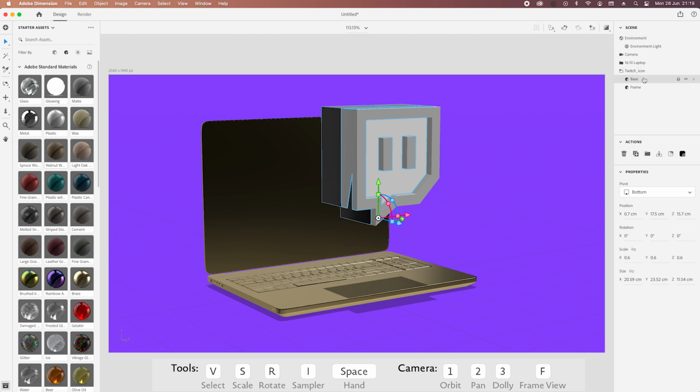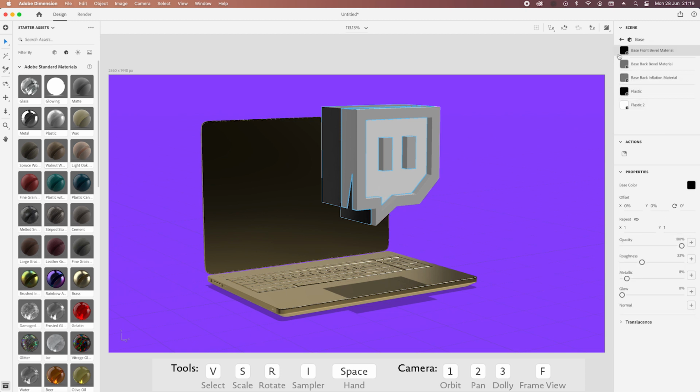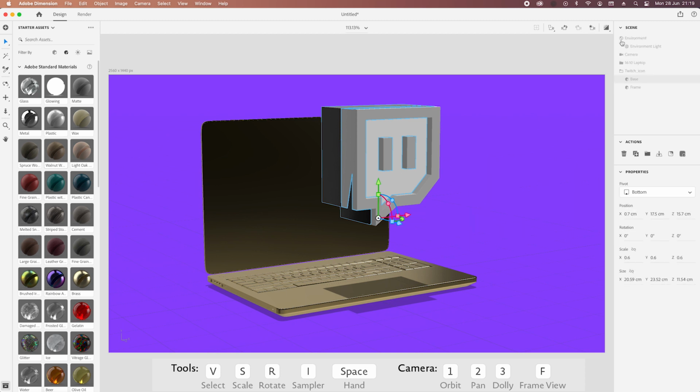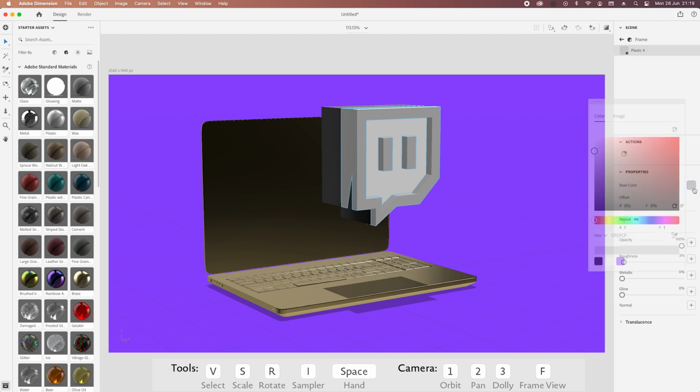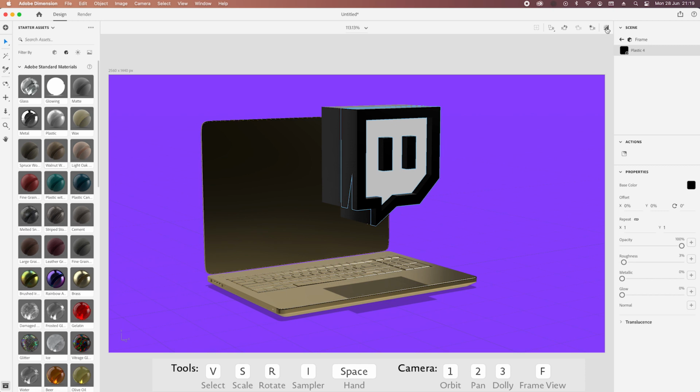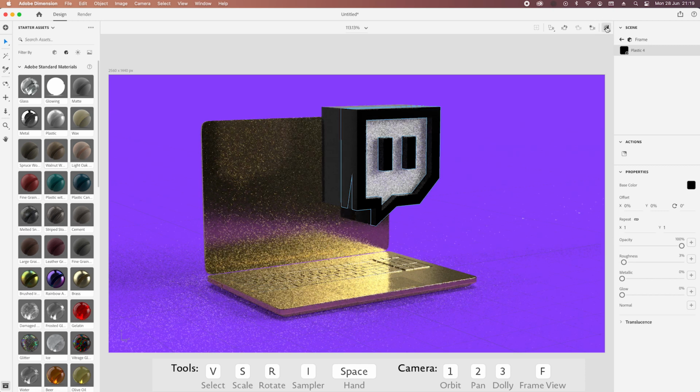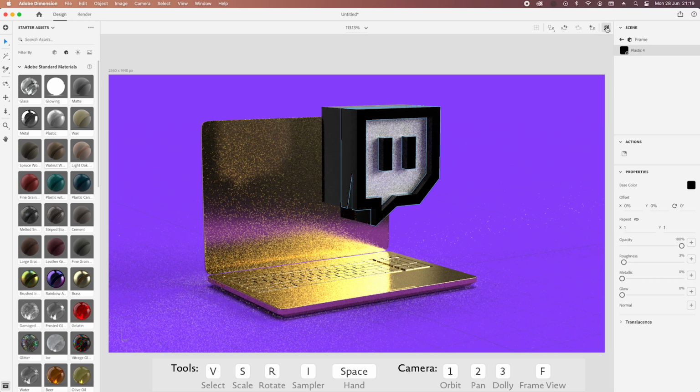And I did and select it. Okay. This is the one I wanted. Okay. Change it to black. There we go. Let's just render it quickly to see how it looks. Yeah, that's good. That's about right.